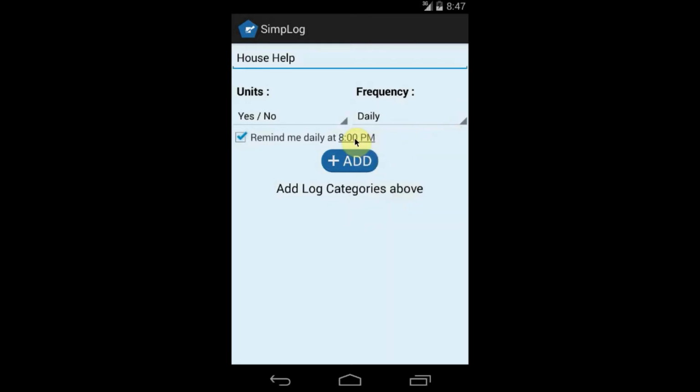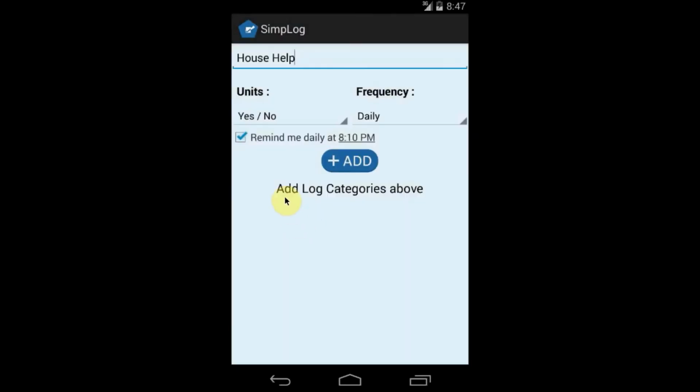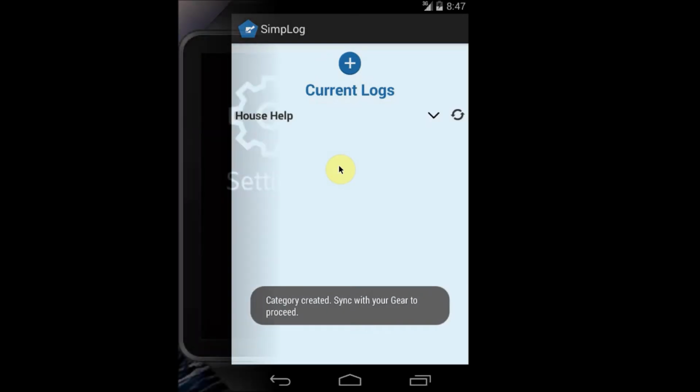The user has the flexibility of adding a reminder if they want to be reminded to log the input. So let's set the reminder at 8:10 p.m., which can be undone at any point just by deselecting the checkbox. Clicking on Add is all that is needed for the app to set up. Now let's proceed to Gear for logging the data.